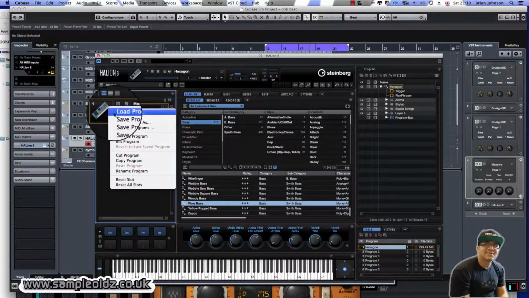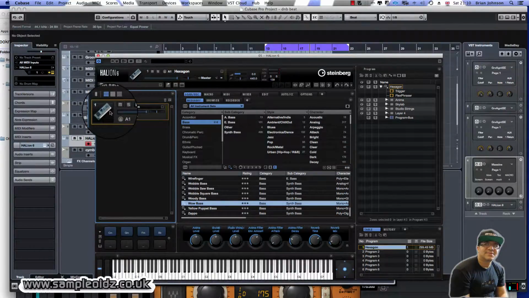So okay, I'm loading that. Let me get rid of this program. I just want to delete that off.